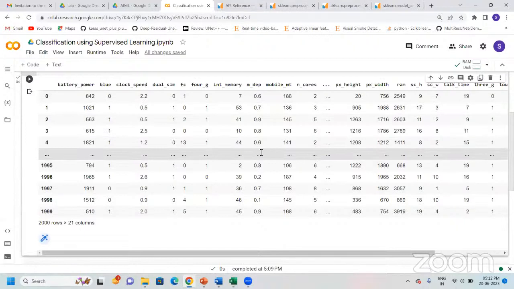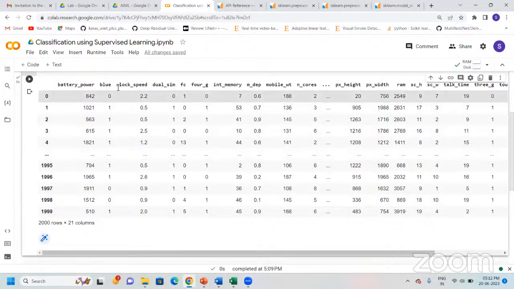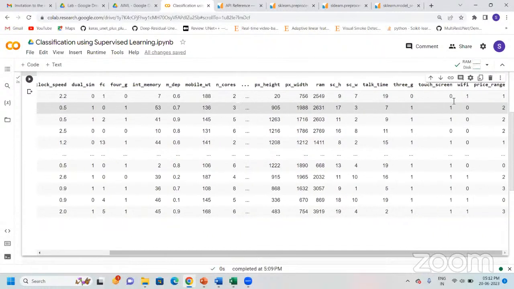It has approximately 20 relevant features. Here you can see the battery power, then the clock speed of the microprocessor, then the front camera megapixel, then the mobile weight is also present, then you have height and width pixels, then the screen height is also there. Does this phone have 3G, does it have a touch screen or not? All these things are present over here.